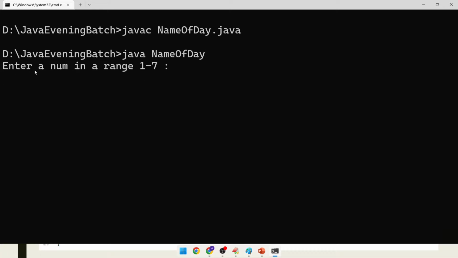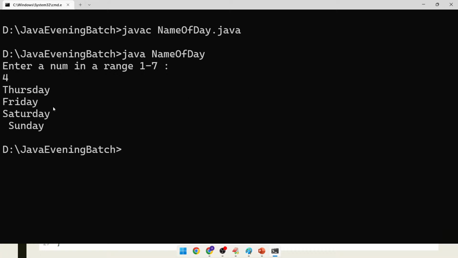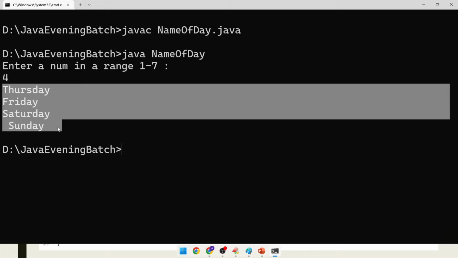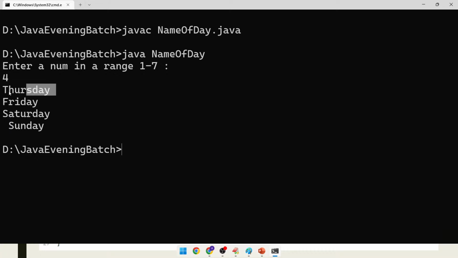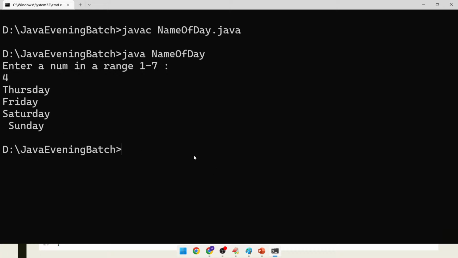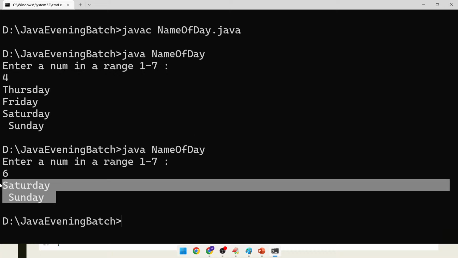See, it is asking me to enter a number in a range of 1 to 7. If I enter 4, it starts from 4. It is printing Thursday, Friday, Saturday, Sunday. But I need only Thursday, right? From case 4, it is printing the remaining cases. See, if I enter 6, it will print the remaining cases. But I need only the case which I have entered.